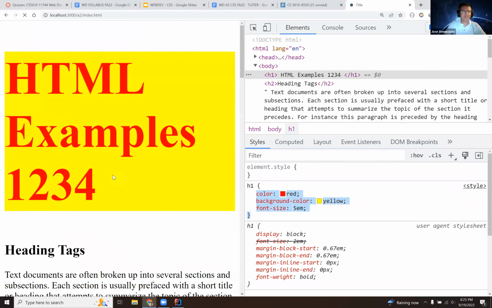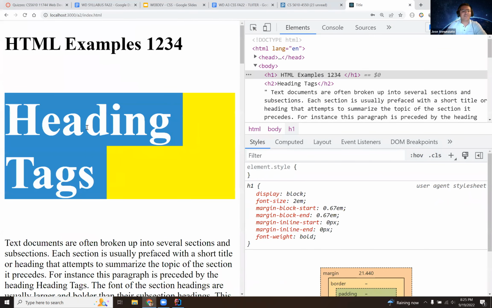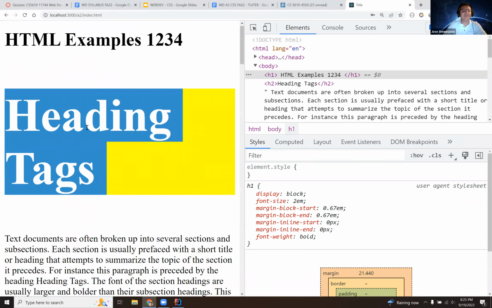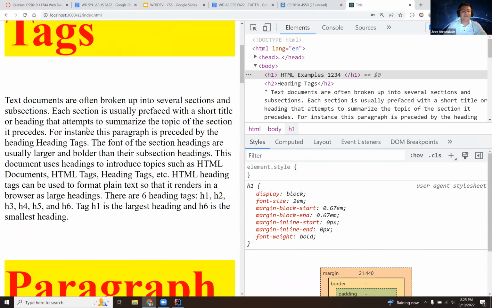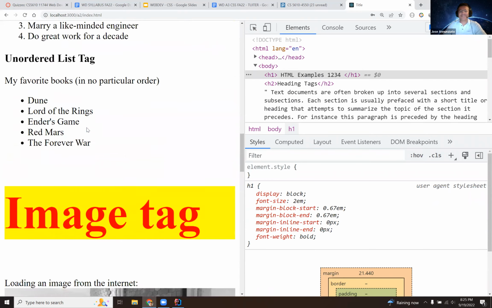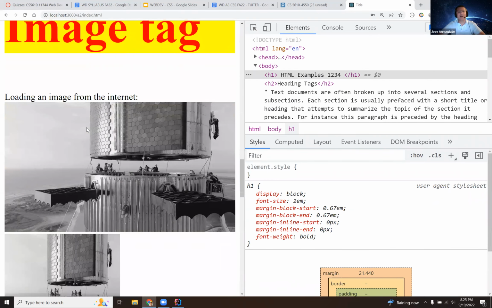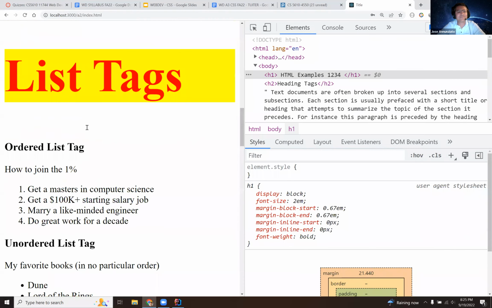Okay, so if I refresh, notice that now this H2 has a foreground red, background yellow, right? And the font is huge. And there's another H2. See that? All H2s now look the same way. Everybody good? Make sense? Okay.